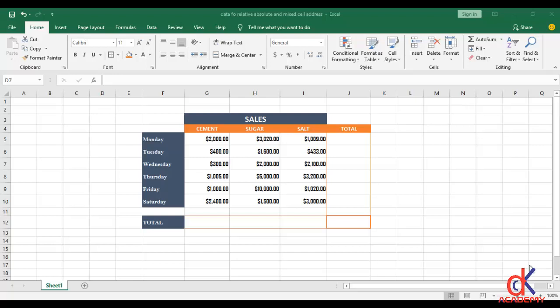By the end of today's class, you're going to know the difference between relative cell addressing, absolute cell addressing, and mixed cell addressing as it is related to copying and pasting formulas in Microsoft Excel. So we're taking relative cell addressing first, then absolute, then we'll go back to mixed.